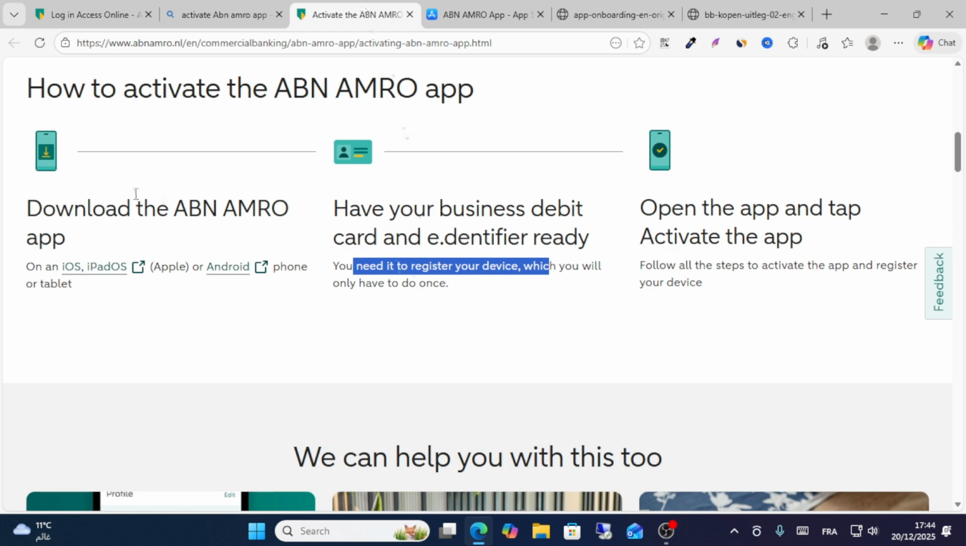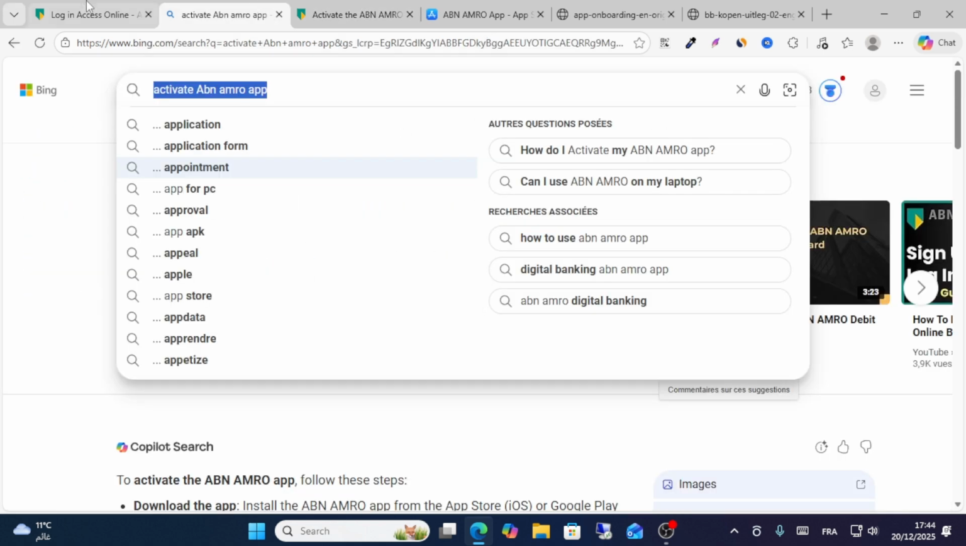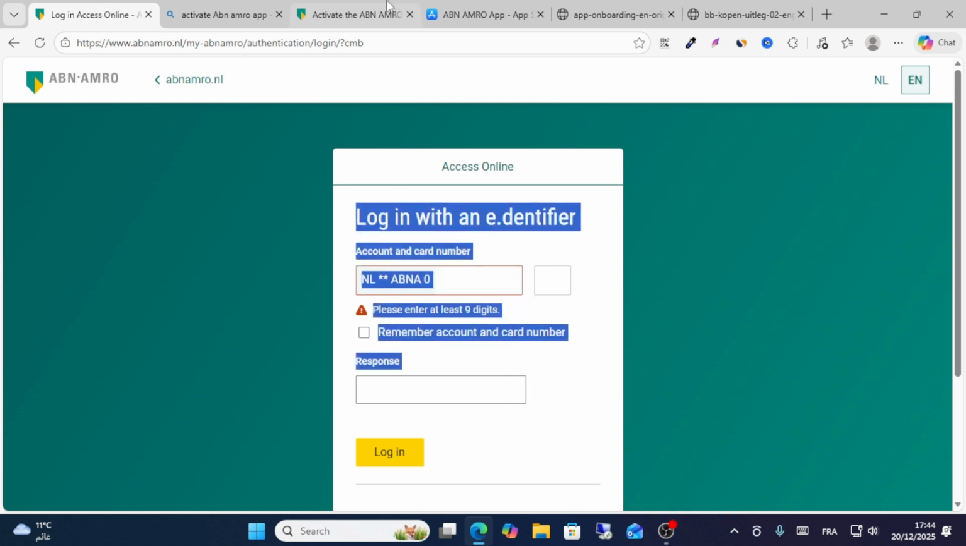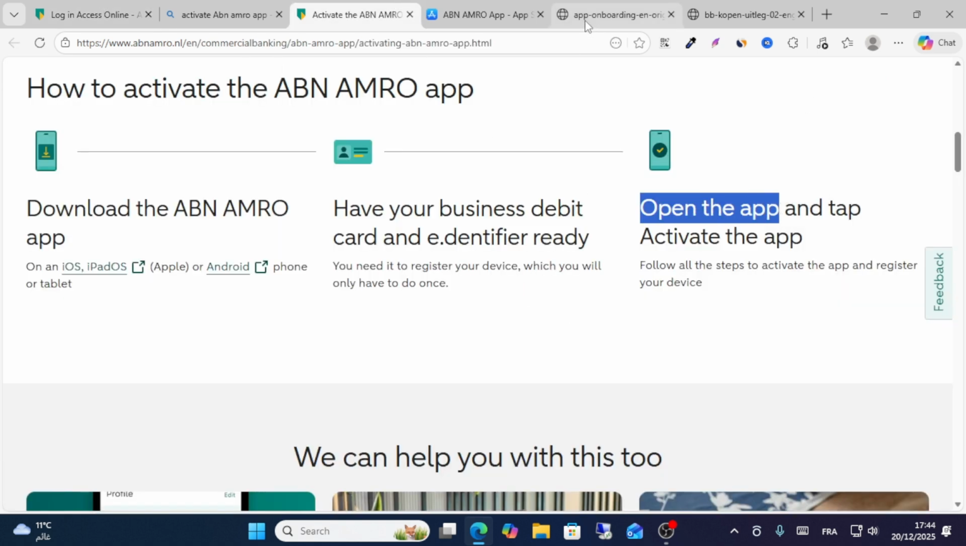All you have to do is download this app, and then you need to register on your devices. As I say, register on your devices, then open the app and select your activation.